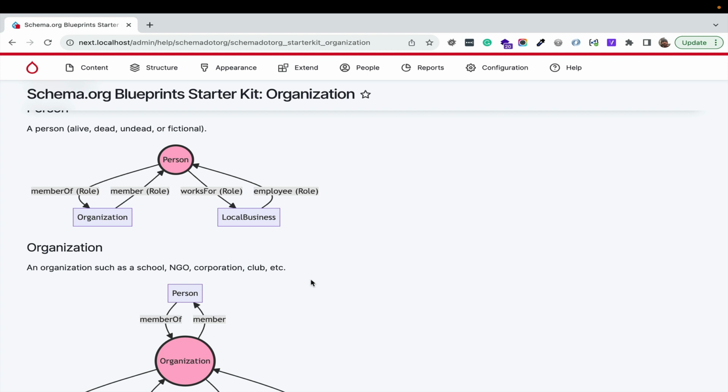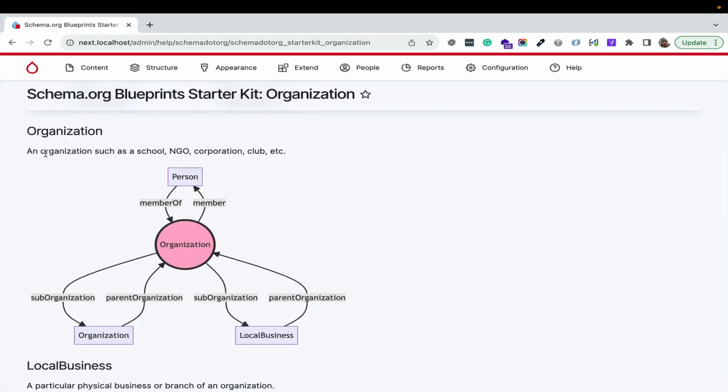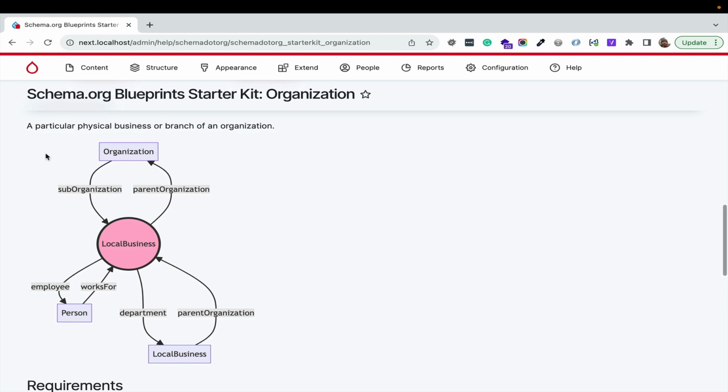Organizations have members, local businesses have employees. And when you get to an organization, you're going to have that person be a member, and then within that organization, you might have sub-organizations or a parent organization, but you might also have local businesses. If you were building out McDonald's, McDonald's would be an organization, but each individual business would be a local business, each location of McDonald's.